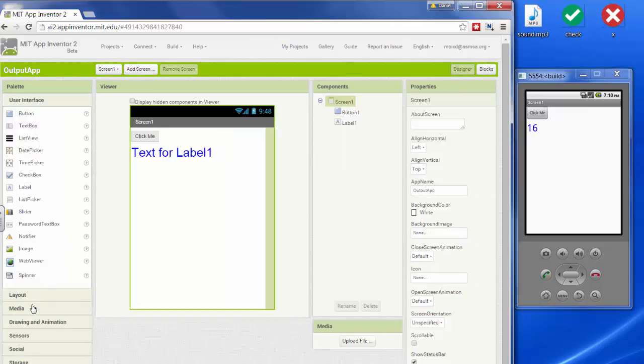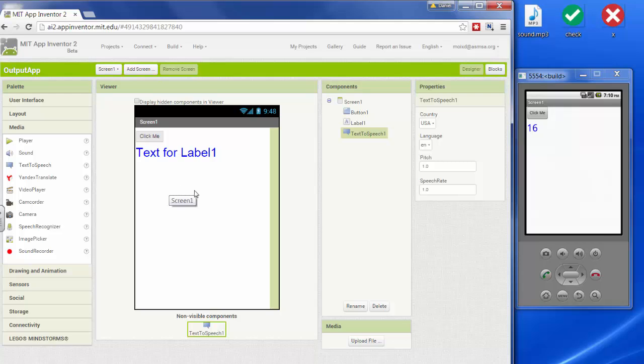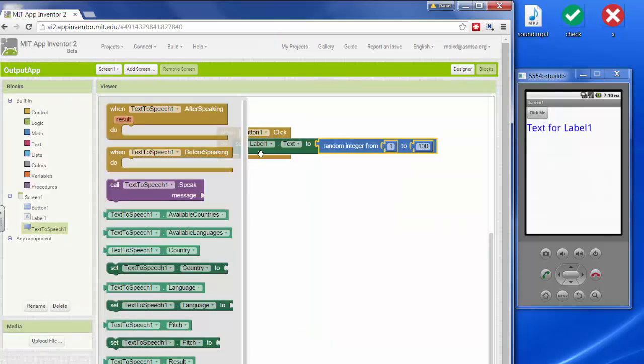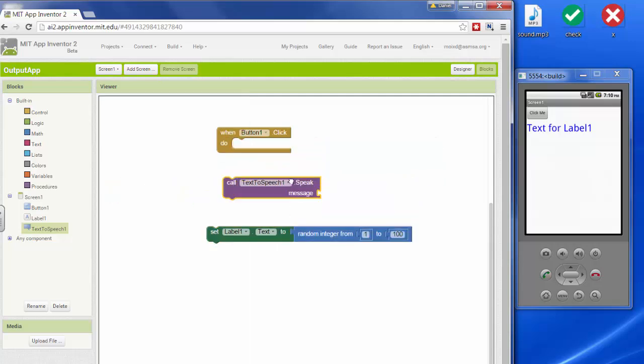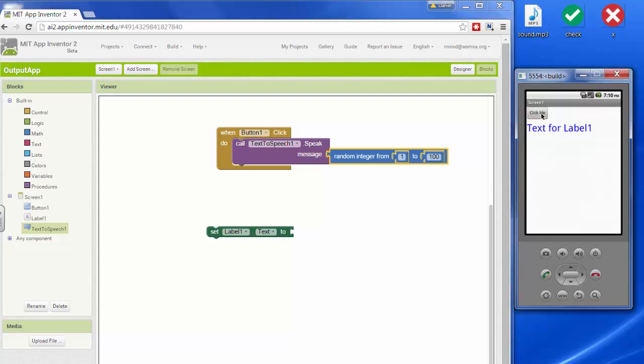Another way we can do output, and you've probably already done this, is in the media group, we have a text to speech. Just drag the text to speech in, and then back in the blocks editor, we can say, well, when I click the button, instead of setting the label to a number, we're going to make text to speech say the number. And now when it all updates and I click me, 63, 27, 49. It's going to say the numbers out loud. I don't know if the recording captured that, but it's speaking the numbers instead of putting them in labels.